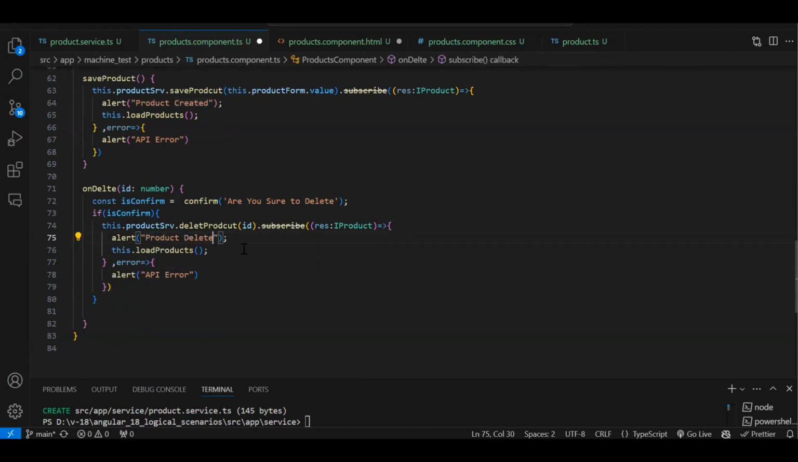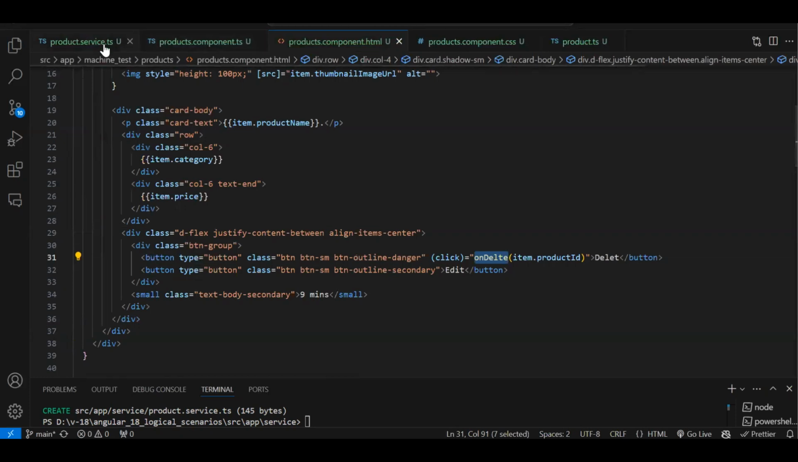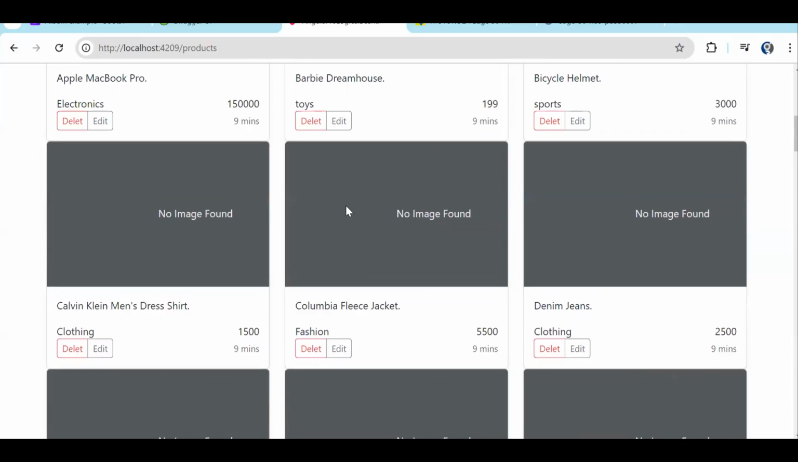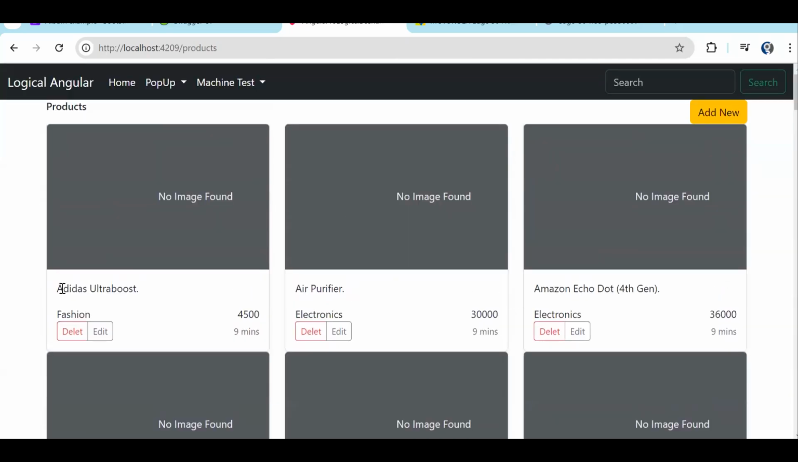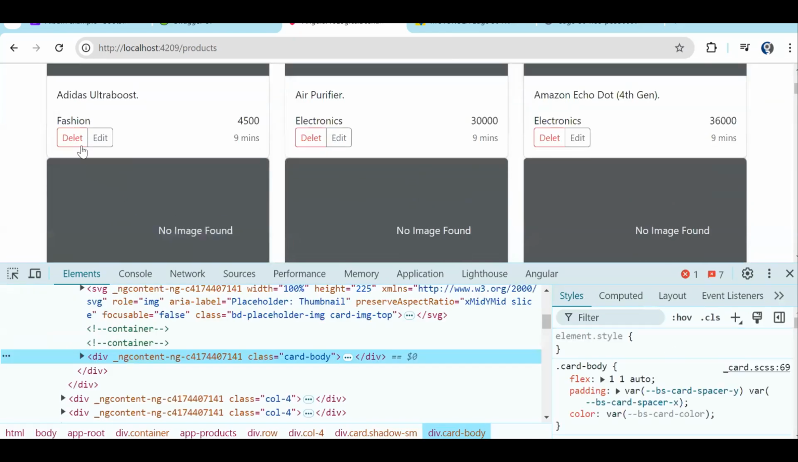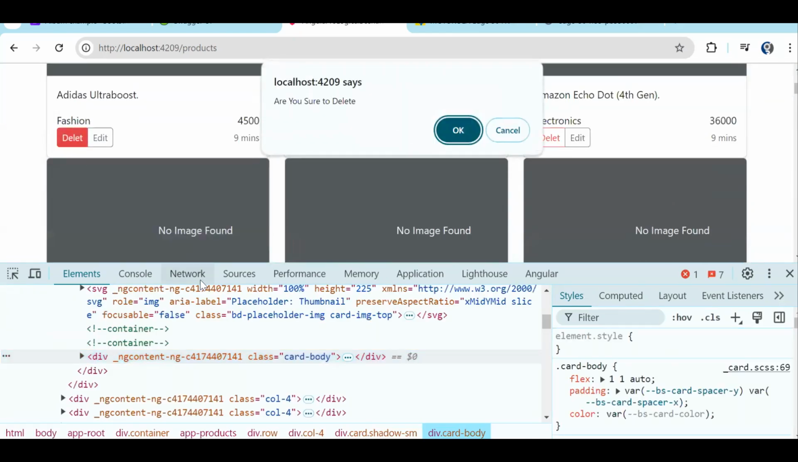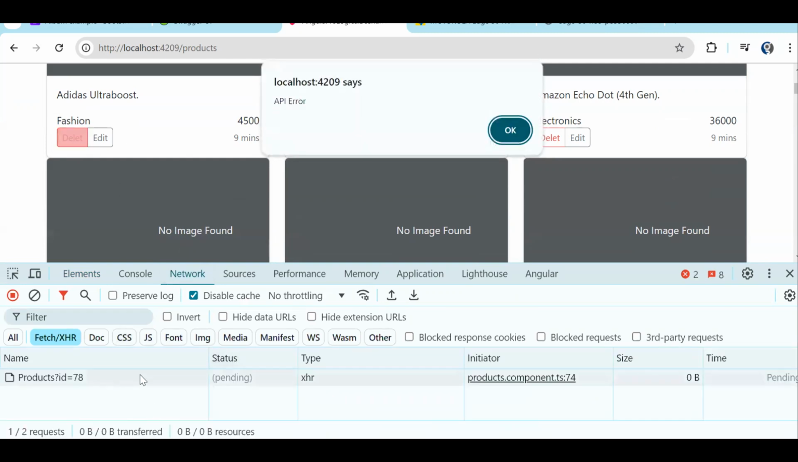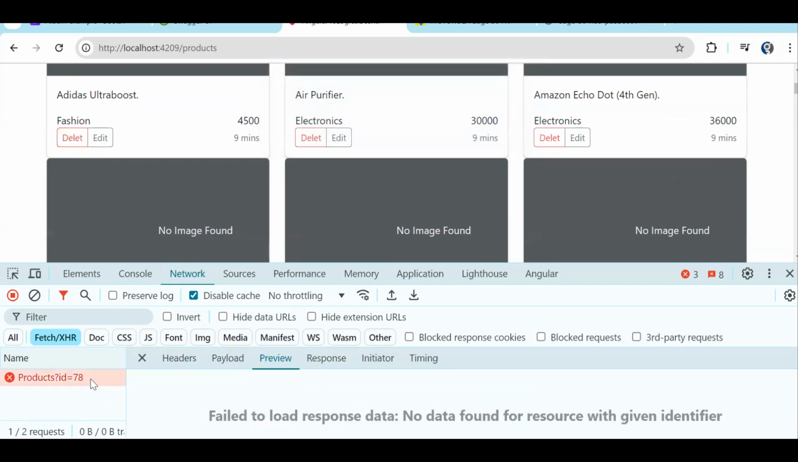Product deleted. Let's just test if we are able to delete the product. So let's say Adidas Ultrabook. Let's try to delete this. So on click of delete, you get the pop-up. If we click on cancel, nothing is happening. If we click on OK, one API call is there. Oh, we got the API error. Why the API error?